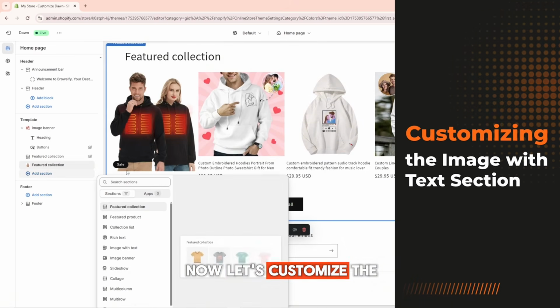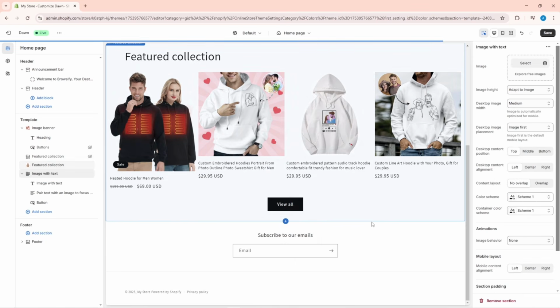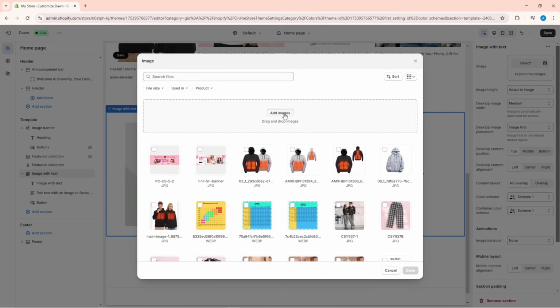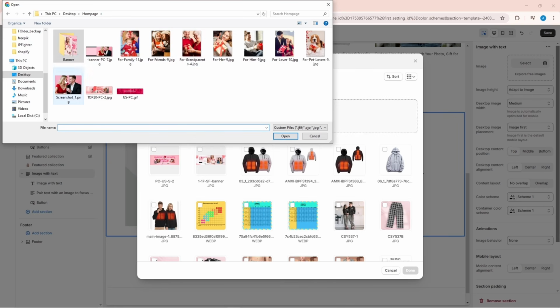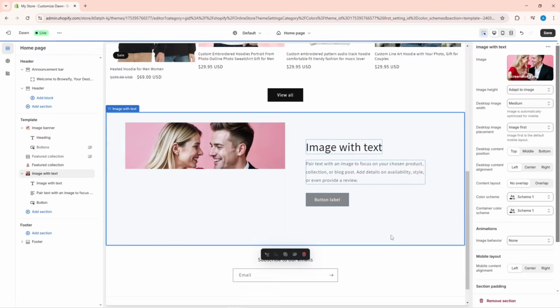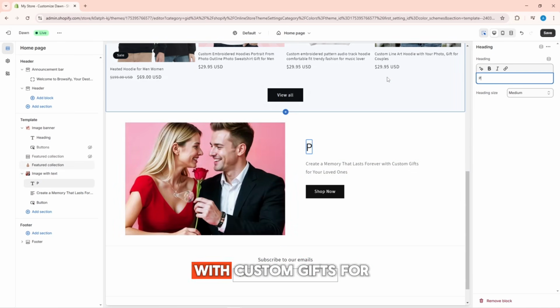Now, let's customize the image with text section. Add a meaningful message such as "Create a memory that lasts forever" with custom gifts for your loved ones.